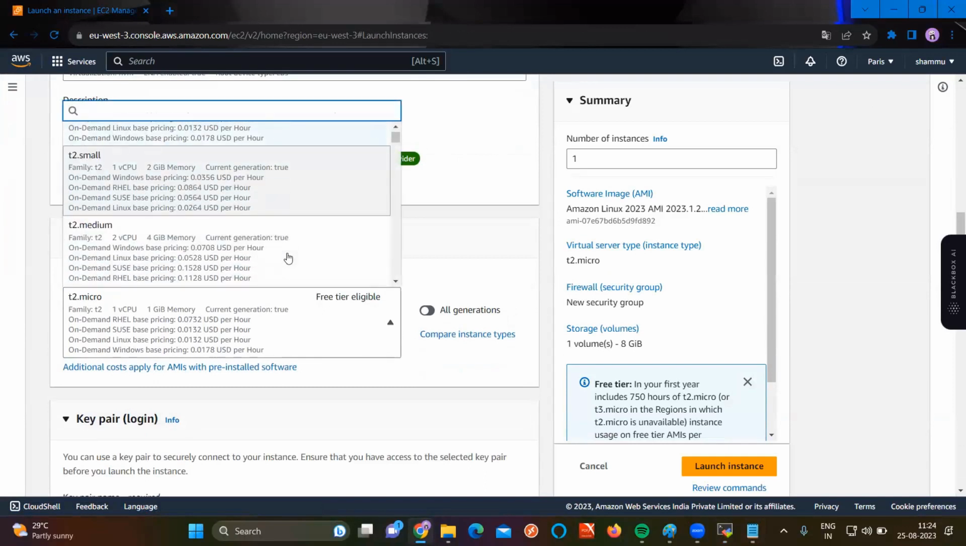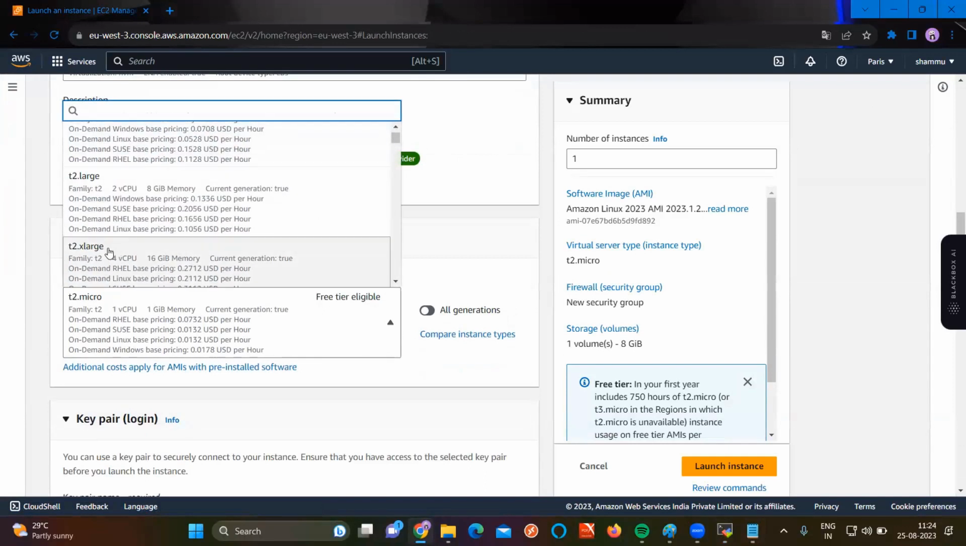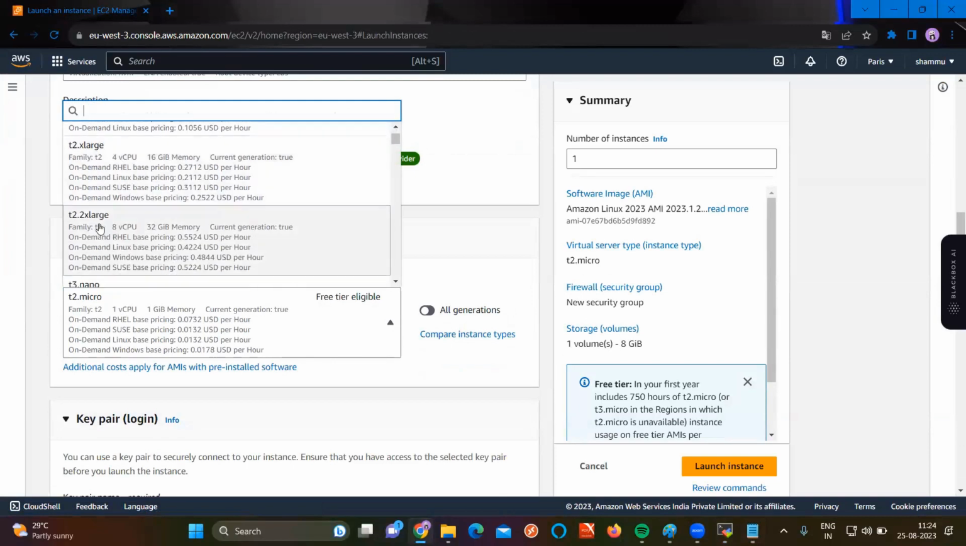If you go to T2 2xlarge, are you seeing 2xlarge here? How much of CPUs do you have? 4. How much of RAM? And if you go to T2 2xlarge, how much of CPUs are you having? How much of RAM? It is more than enough or not, sir? This is what you are going to use.